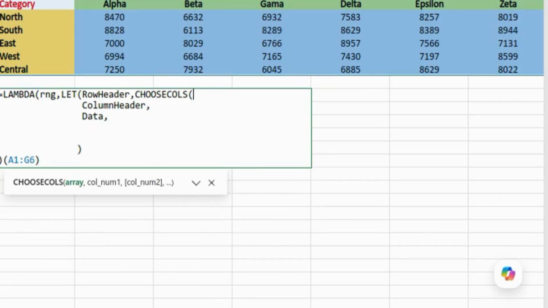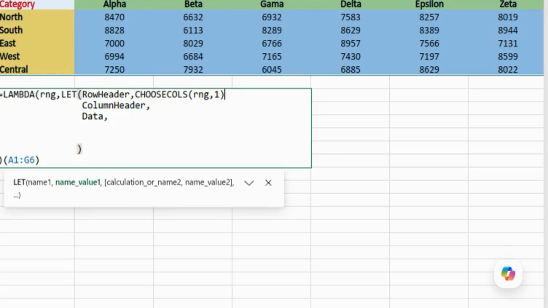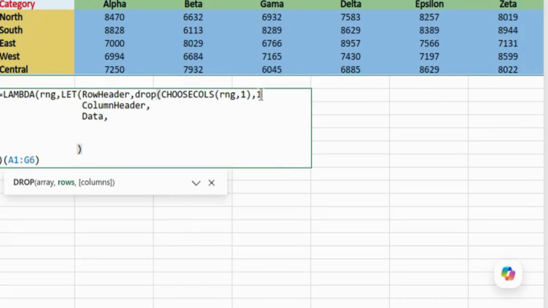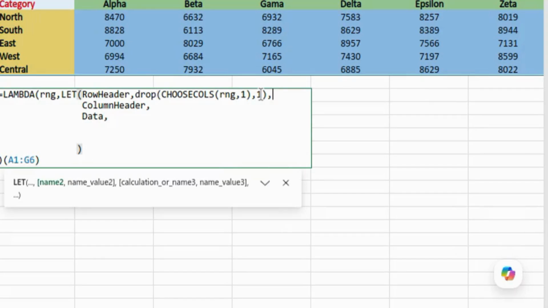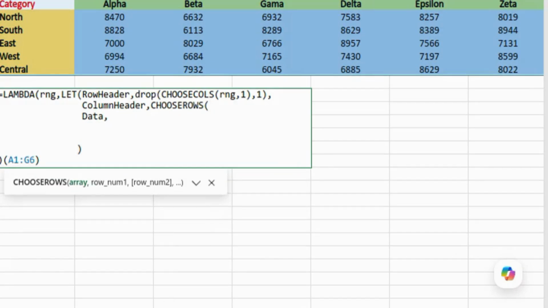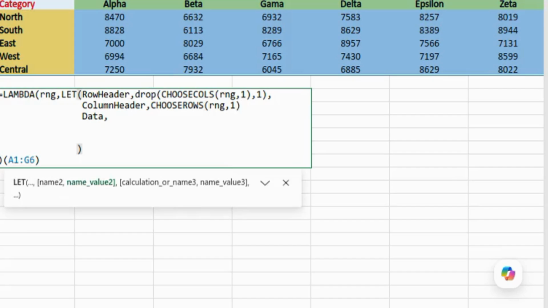Use CHOOSECOLS function to retrieve the first column from variable RNG by passing 1 as the column number argument. The result is then wrapped in drop function, where 1 in the row argument discards the first row, the top left corner cell, leaving clean list of row labels only.